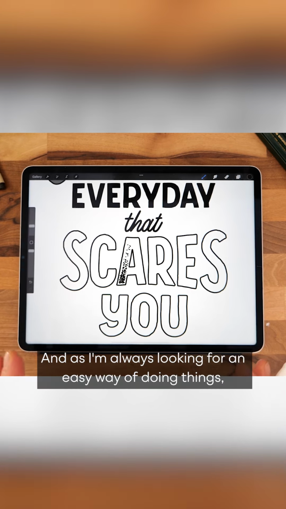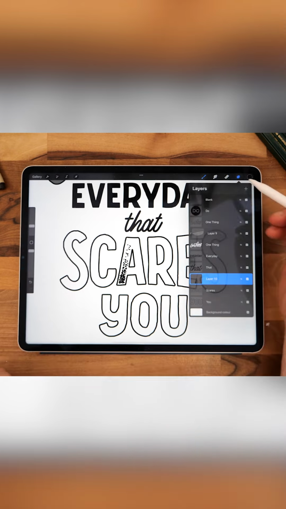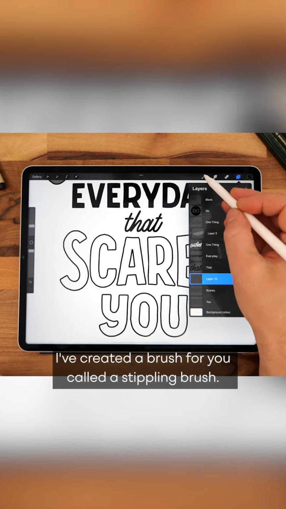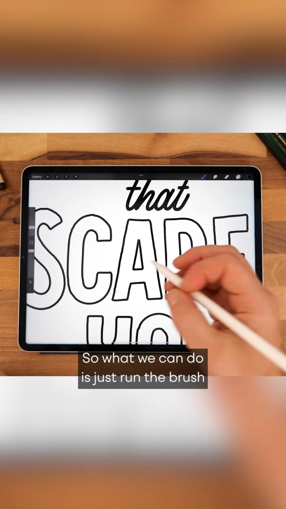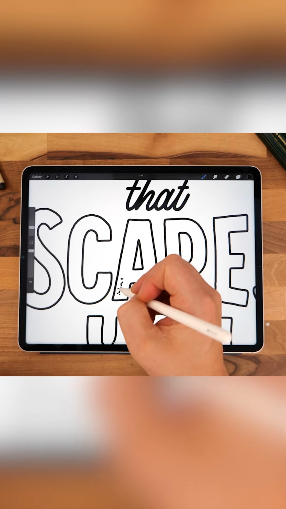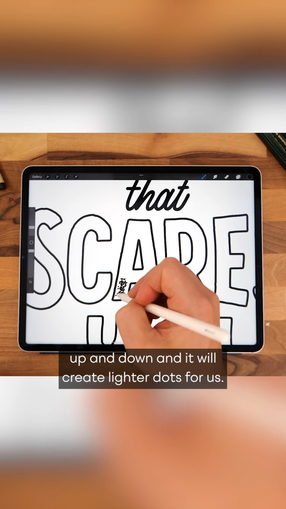And as I'm always looking for an easier way of doing things, let's just clear that. I've created a brush for you called a stippling brush. So what we can do is just run the brush up and down and it will create loads of dots for us.